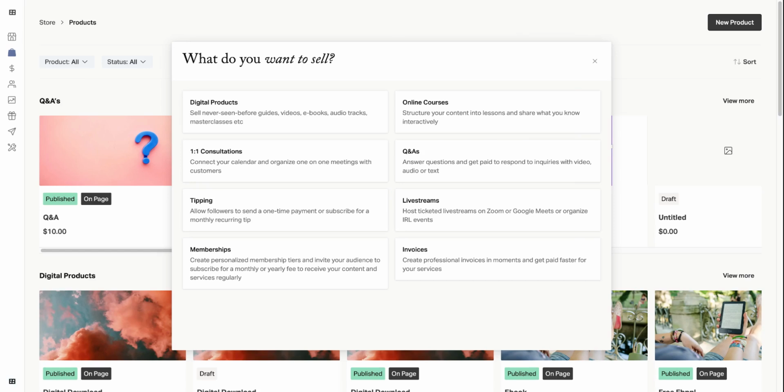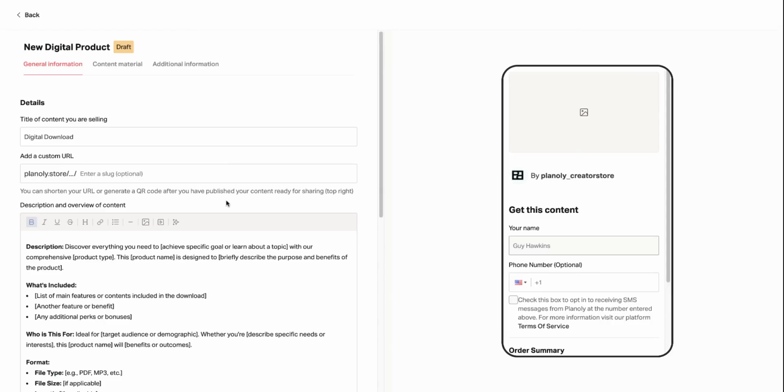Now, a digital product in your creator store is anything you're offering to your audience as a downloadable item, like an ebook, guides, printables, anything that once your customers purchase it, it can be accessed instantly is a digital product. So let's go ahead and get started with creating that product.